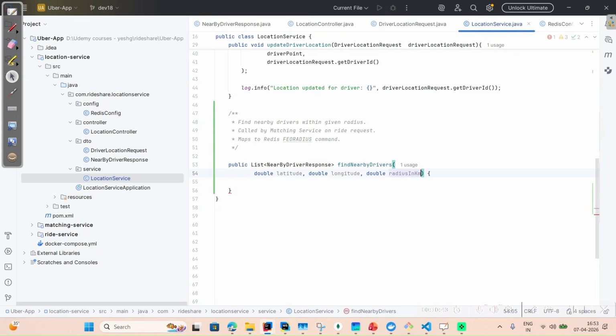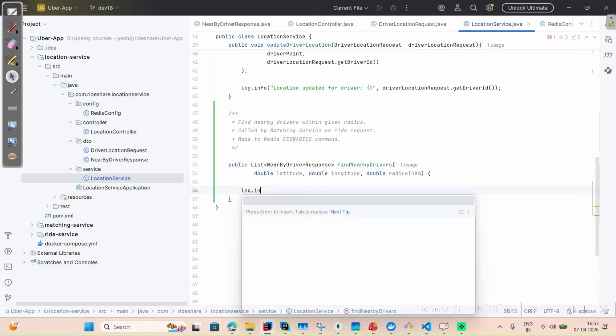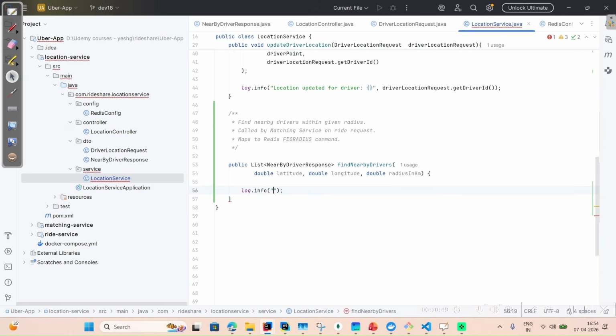First log dot info: finding drivers near lat, long, within kilometer, and latitude, longitude, radius in kilometers.